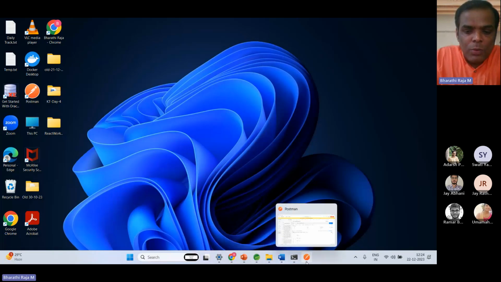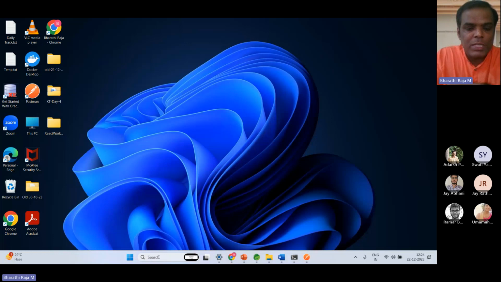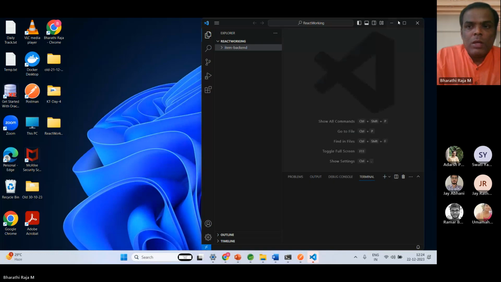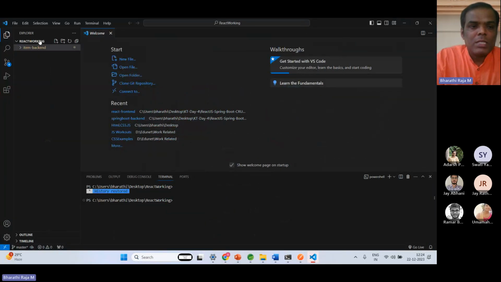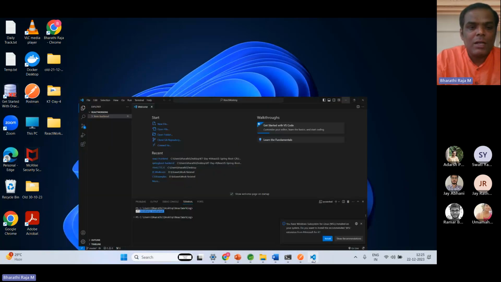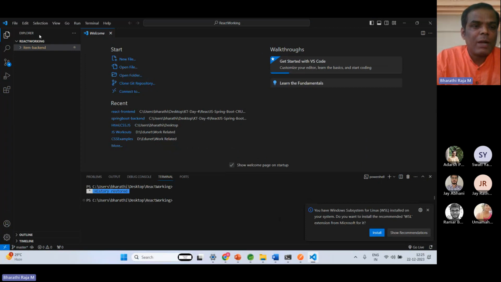I will open Visual Studio. That is the best IDE for creating the UI part. I have opened it. This is the previous thing I have worked on, so I don't want to work with this same thing. This is a folder. In this folder, no problem, I will create one React project.